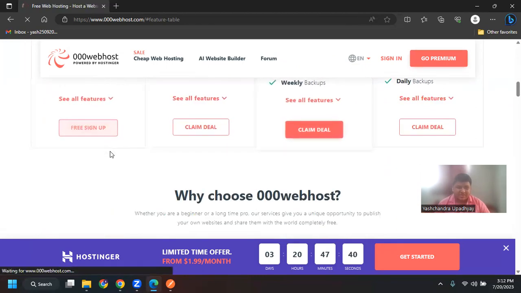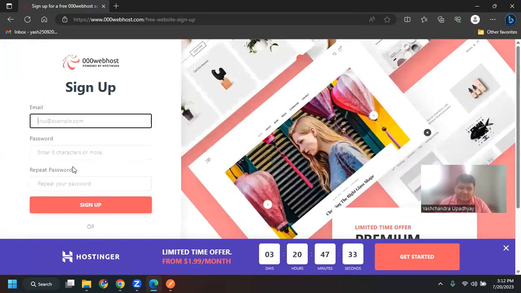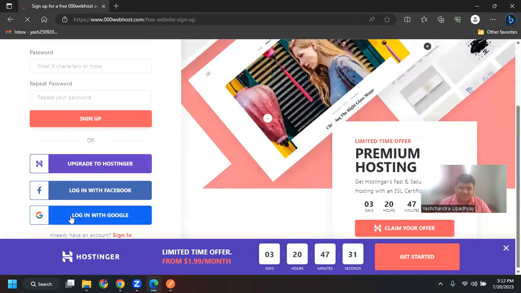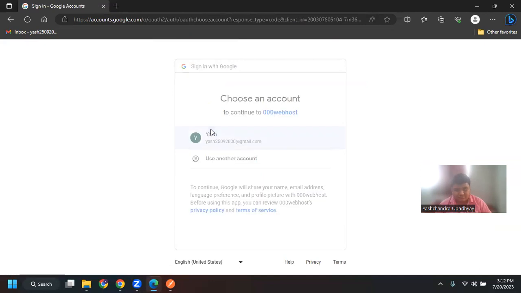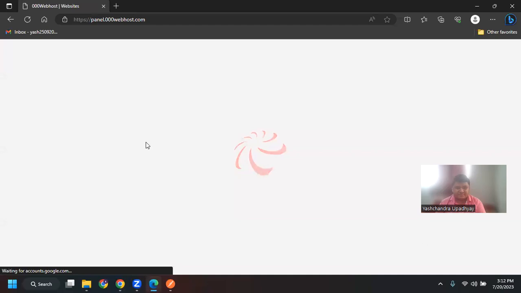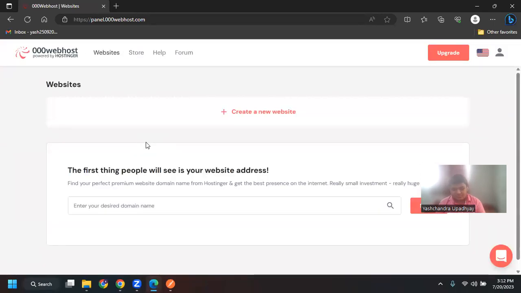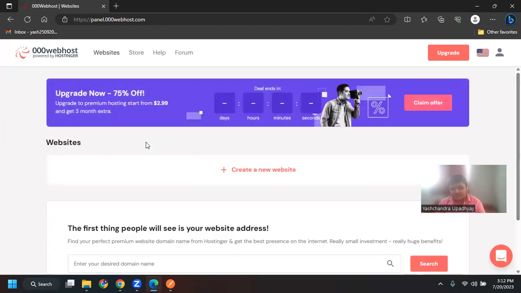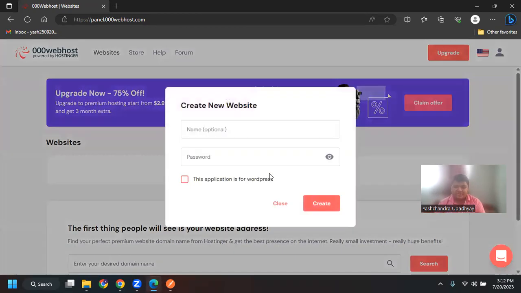I will say free sign up, because you will be needing the free one, and you will see a lot of functionality is there. For the premium features, you will not be needing them. I will say login with Google, and then I will select the dummy account that I have created. Now it is giving me the option to create a new website, correct? I will say create a new website.